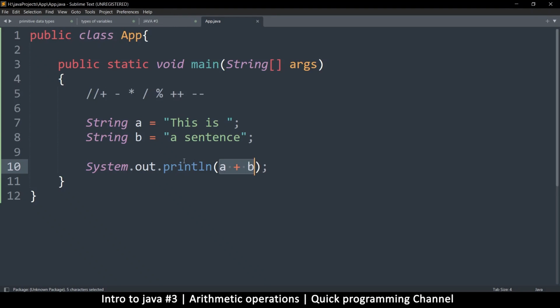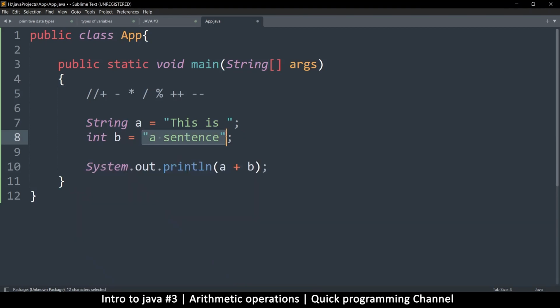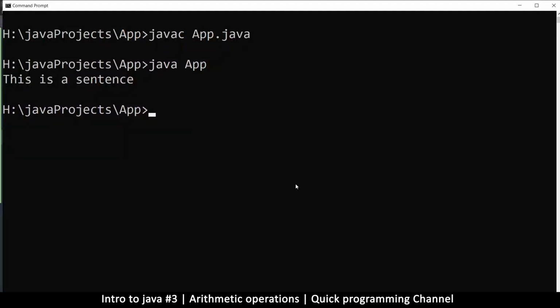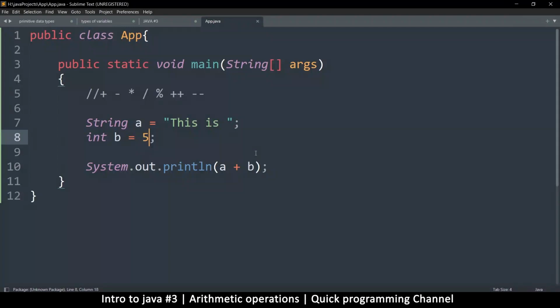Now, what you can't do though is if I say b as an int is equal to 5 and I try to join these two, let's see what happens in this case. I do the plus sign for those two, so javac app.java, and then let's run the application. This is 5. Actually it works, look at that, very good. So this works just fine. You can connect things like this.